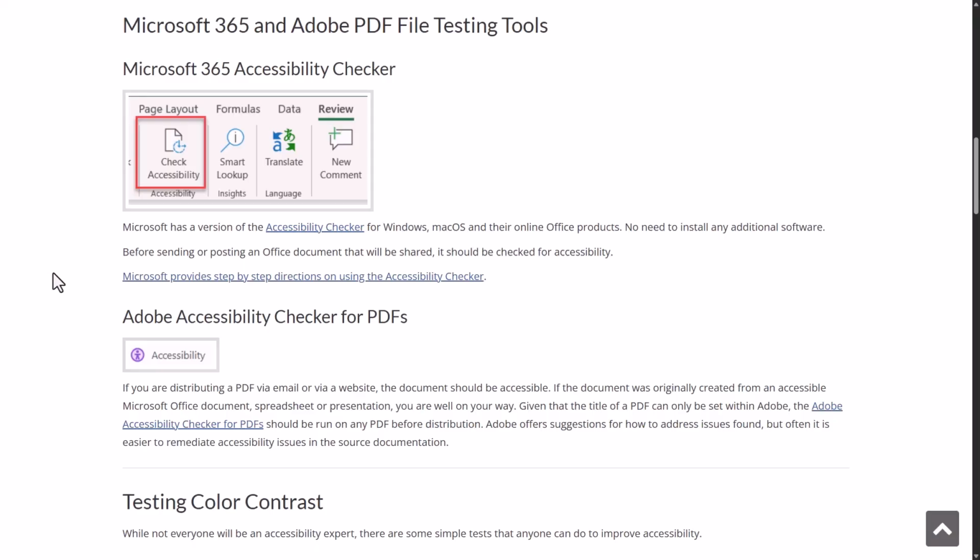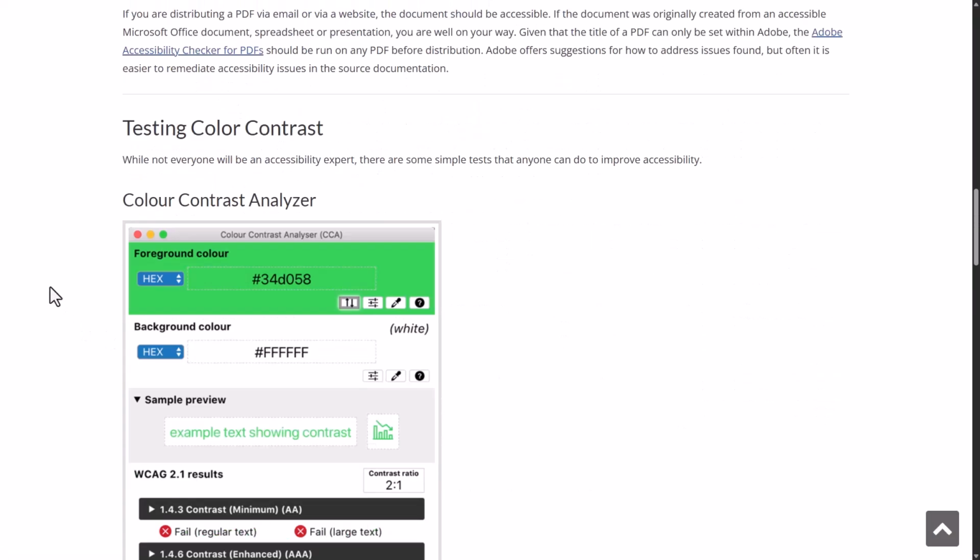And as some of you who have participated in our other trainings already know, the tools you might already be using have accessibility checkers in them. Microsoft 365 has a checker built in. You can go right up to the toolbar, go to Review, check accessibility. Adobe has one in Acrobat as well.